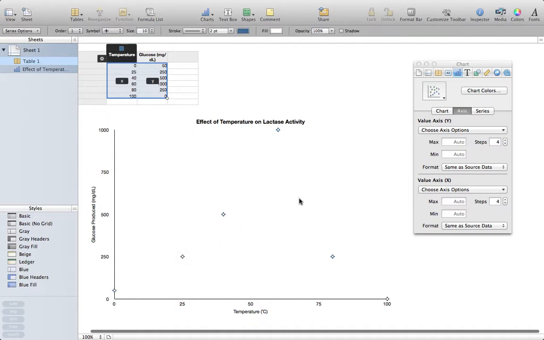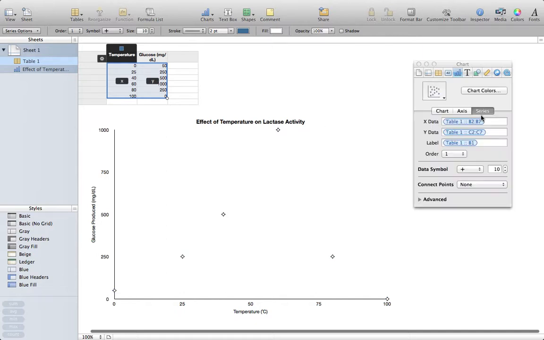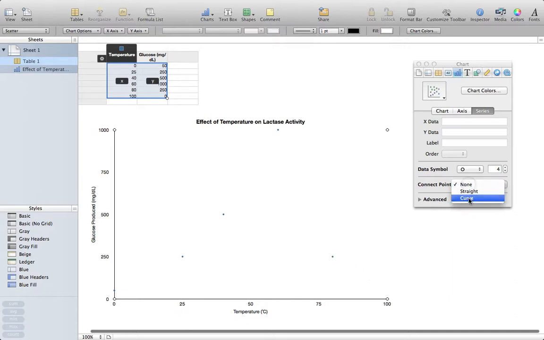So I'm going to click on the data points, and I'm going to click Series. And that's going to bring up this option here. And I'm going to choose Data Symbol, and I'm going to choose the circle. And I'm going to actually decrease the size down to about 4. So that makes them look like actual points. And then I'm going to choose Connect Points Curve. And that gives me a curve.